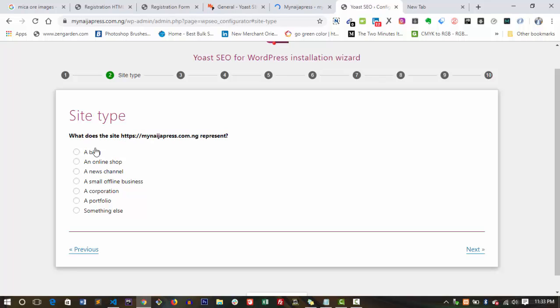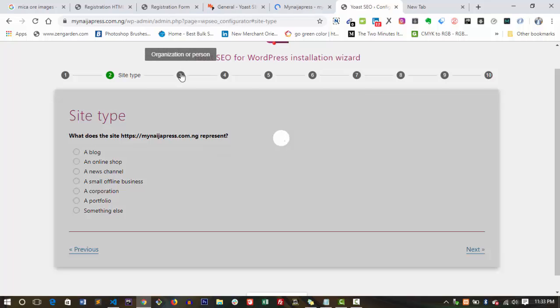You want to click on what your site stands for. If it's a blog, you want to select blog. If it's an online shop, you want to select online shop. Just select your site category from this section. You want to go to number 3.